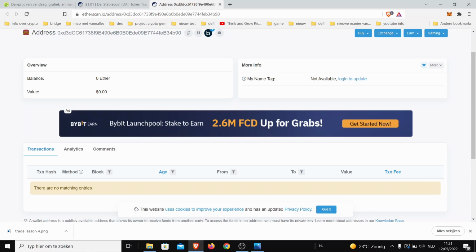And then afterwards, if you have had a coin added here, you will normally see it beneath here also with the value of it.